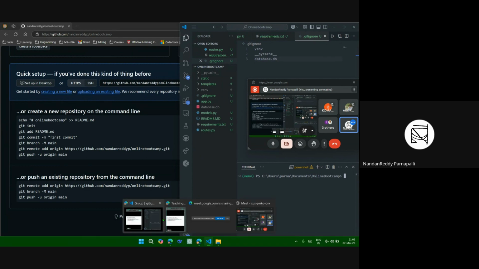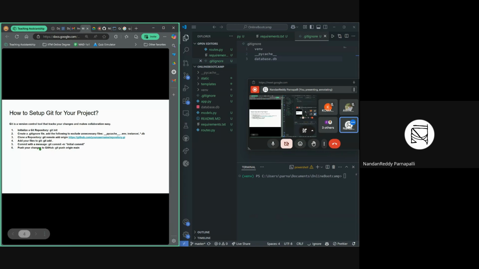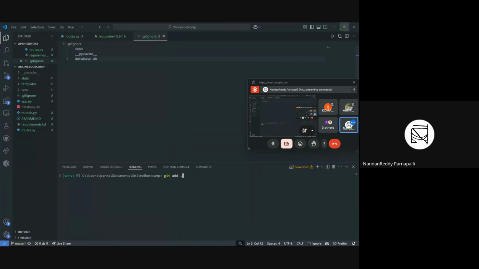Now if I open the presentation, after that we have to add the files. So what we have to do is git add space dot. Now we have connected the repository, right? Git remote -v shows origin, so it is connected for both fetch and push. Now I run git add space dot, and it will add everything into the git repository.